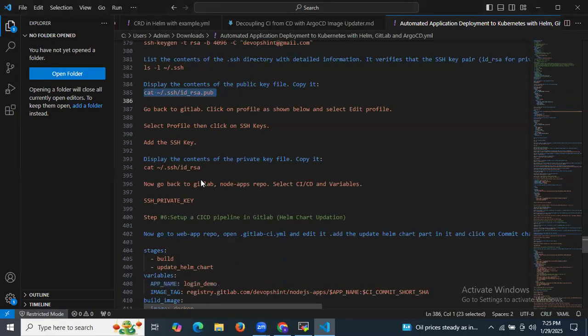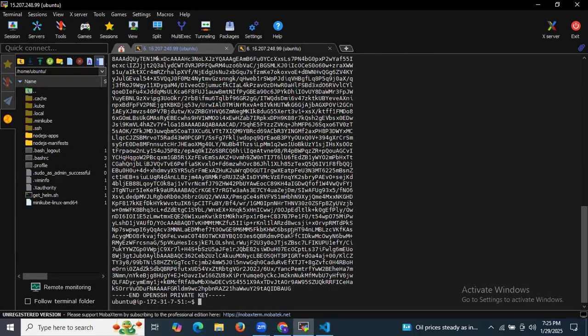Okay. Now the next step is to display the content of the private key and copy it. So the private key. As you can see in the public and private key, there is a .pub that means public key, and in the private key there is no extension, right? So let's copy this and let's run the command.